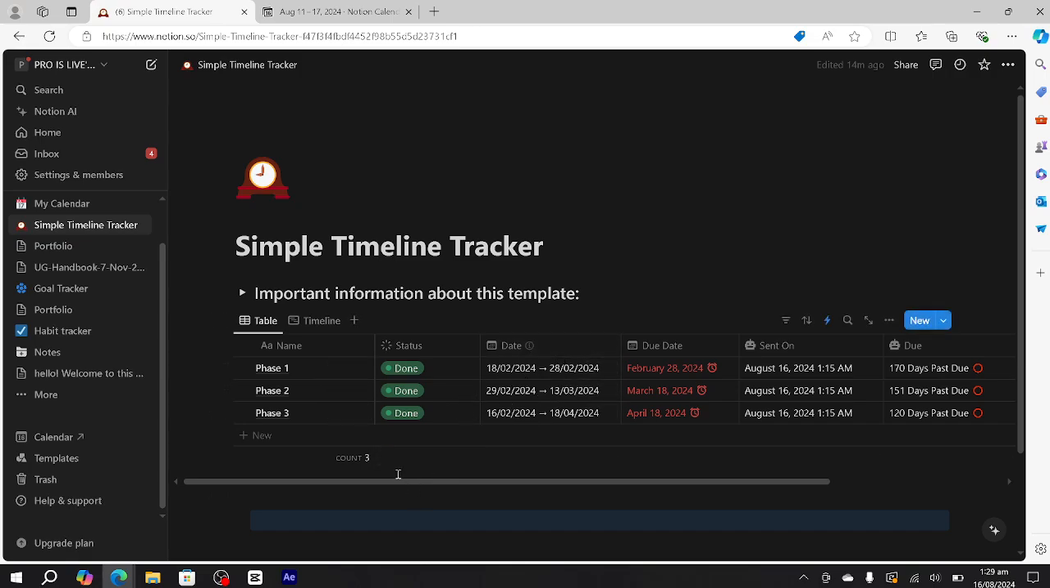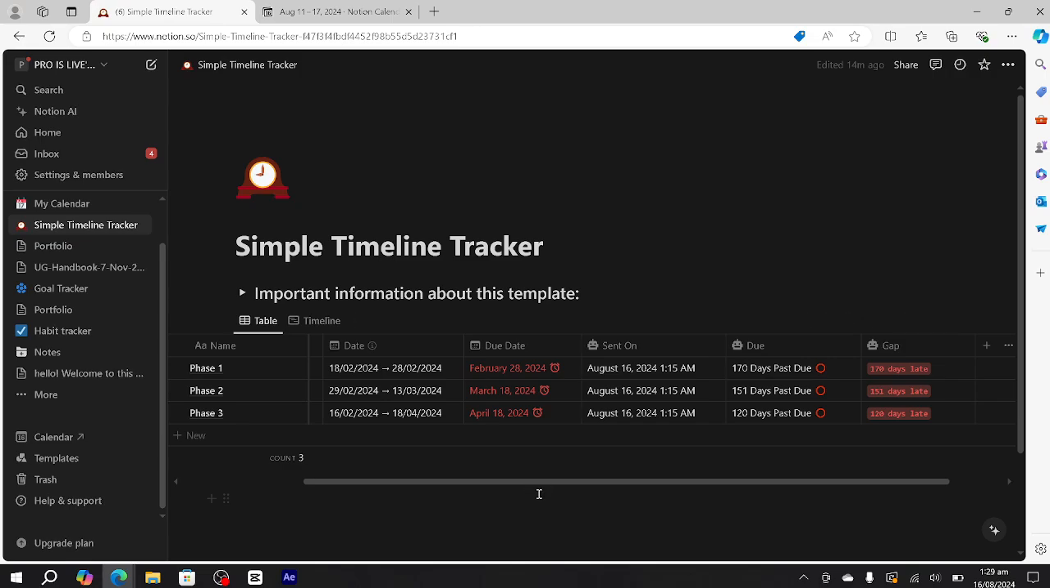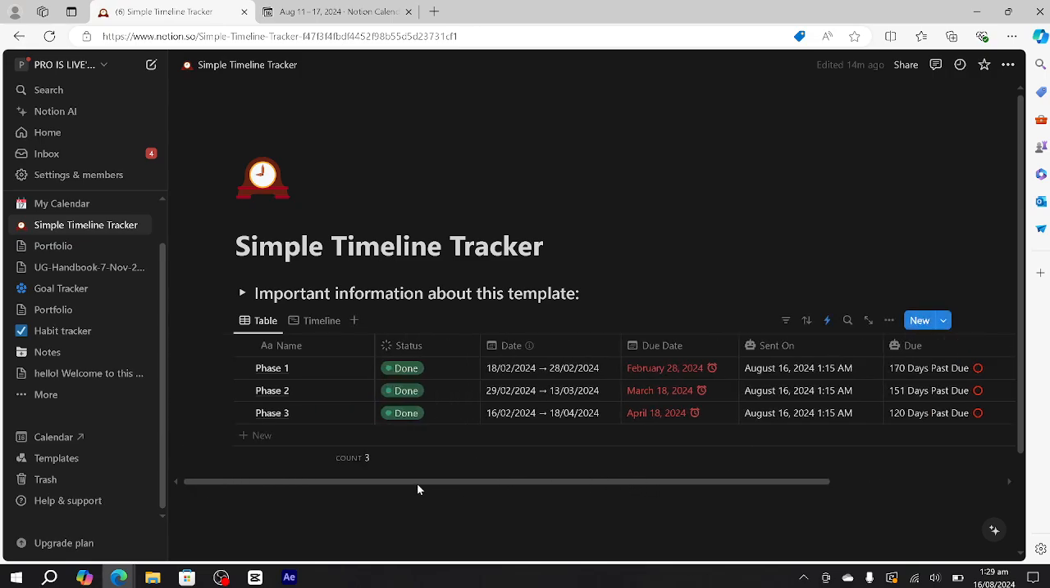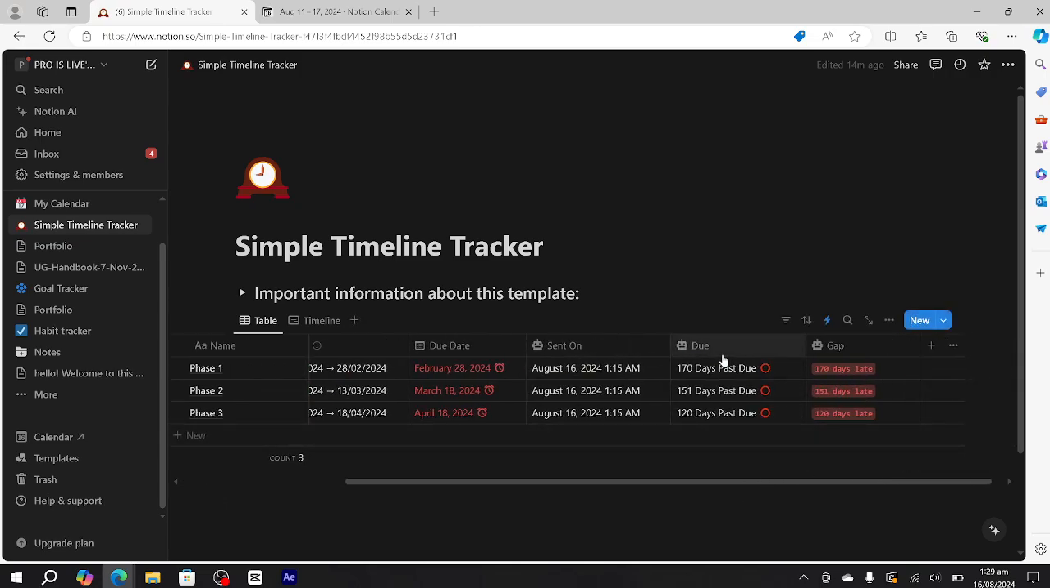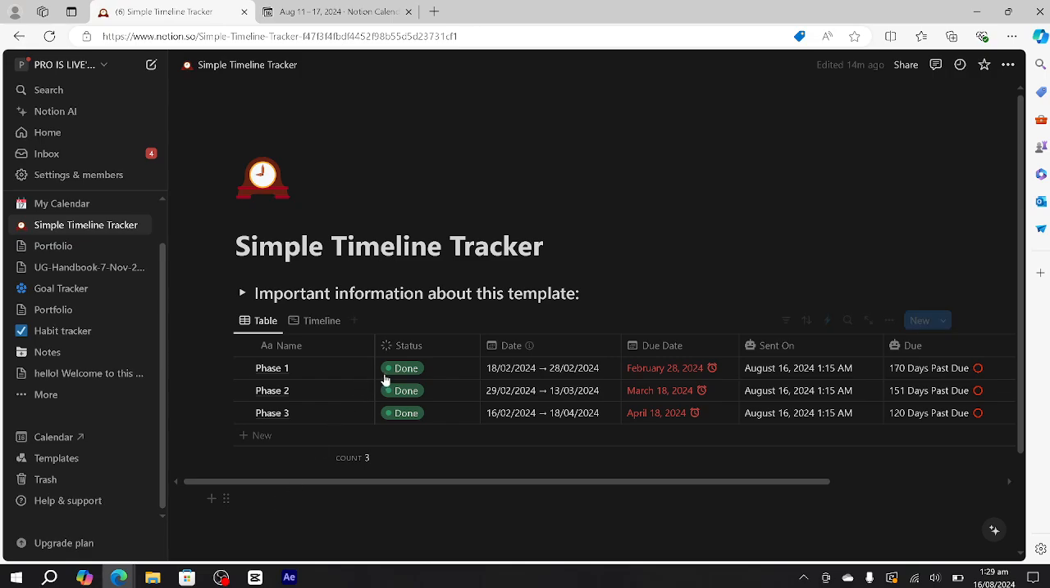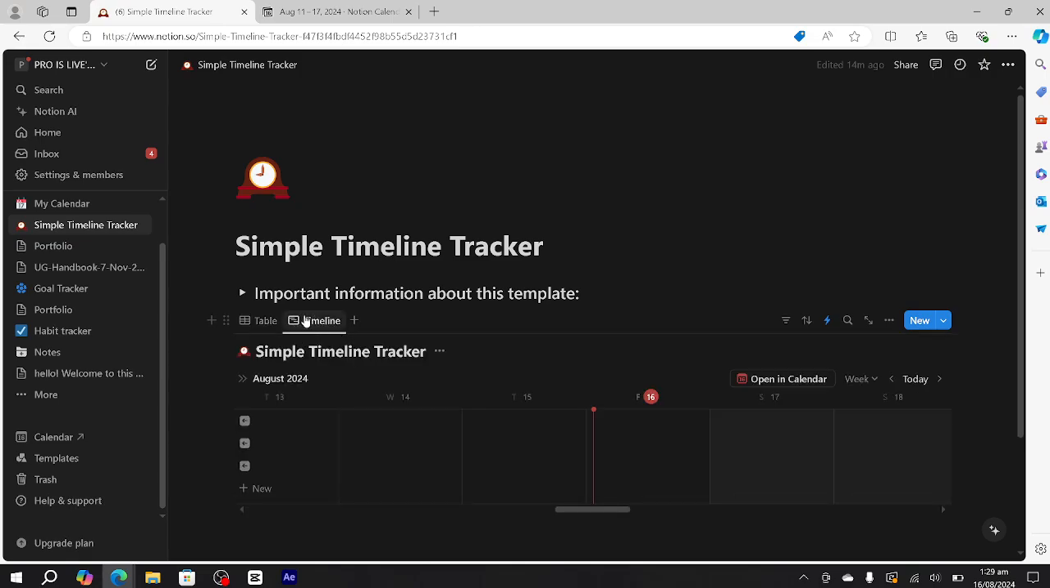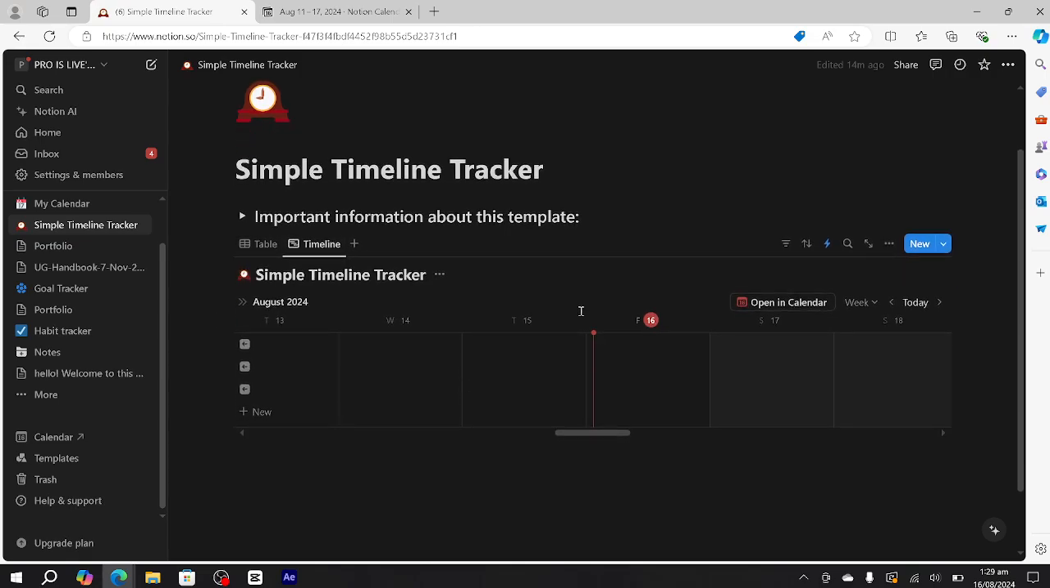It makes it very easy for me to manage their timelines because I never really miss any deadlines using this template. As you can see, there's the template. The due date is there, and it also tells you the date and the gap, and it also tells you the status. So this is what I'm using timelines for. I've also got this simple timeline tracker, and I can link it to my calendar as well, but this is the timeline that I am using.